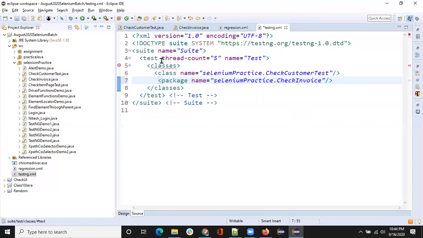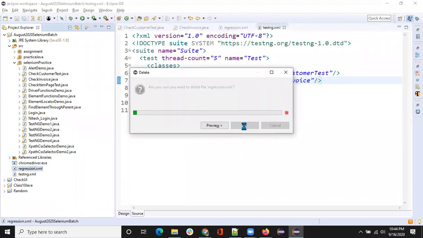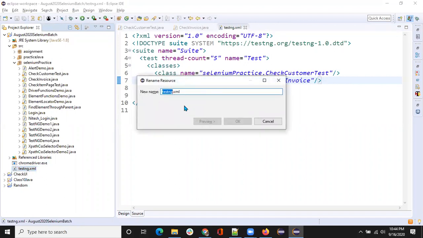Okay, it was actually class. We were doing package, so that was our mistake. It was class name. My bad. So actually it is class, it was not package. Let me go here. Now this should work. So I'm deleting our regression.xml. I'm deleting it. Okay.